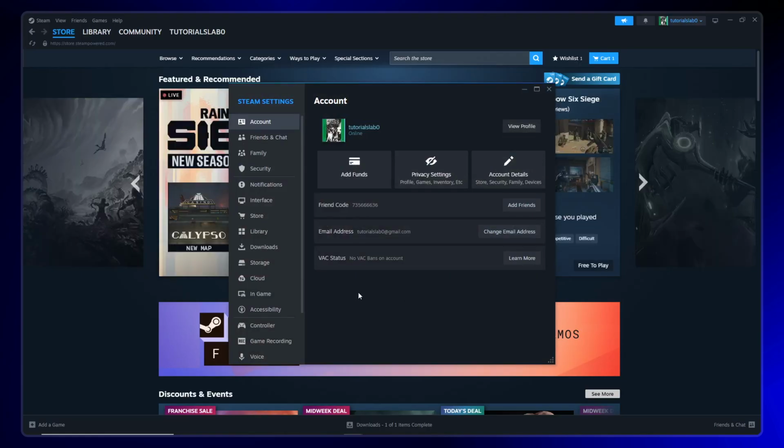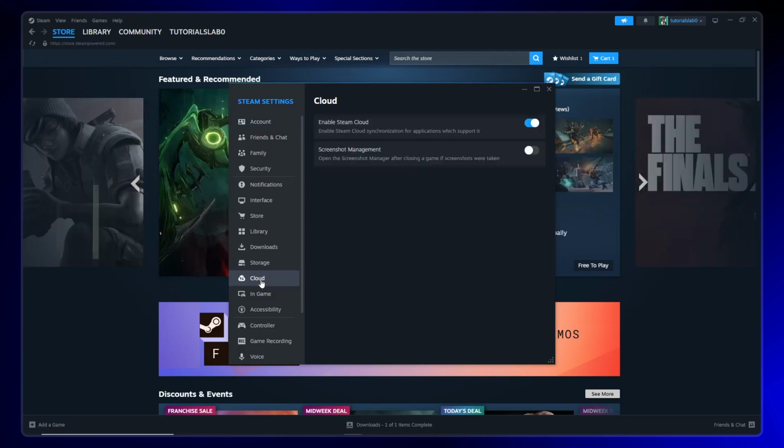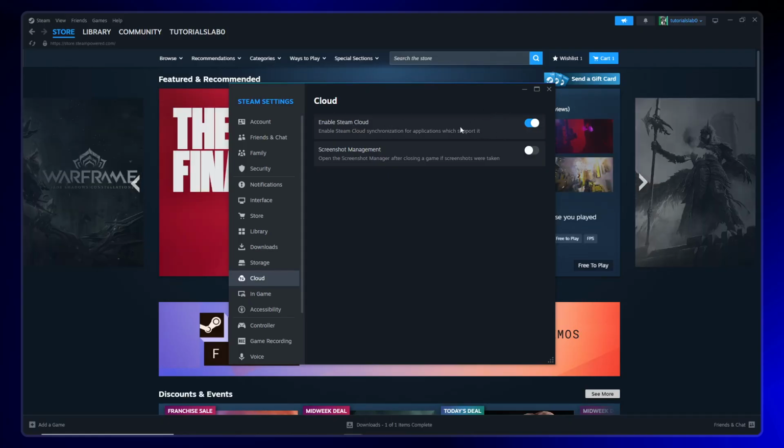In the settings window, look at the left panel, where you'll find several categories. Click on Cloud. This section controls how Steam syncs your game data across different devices. Now you'll see an option that says Enable Steam Cloud with a toggle switch right beside it. Go ahead and toggle this off.